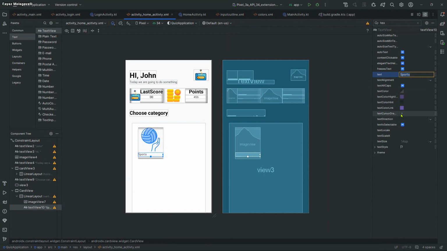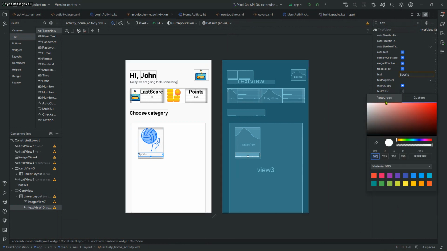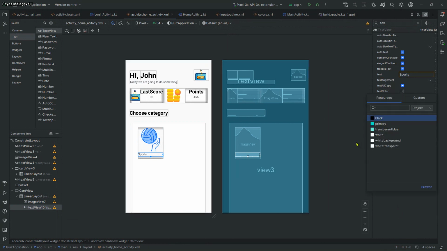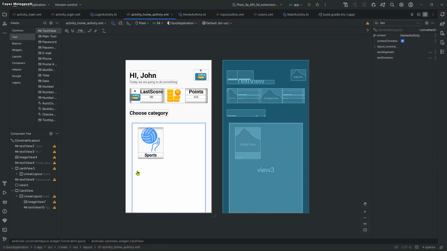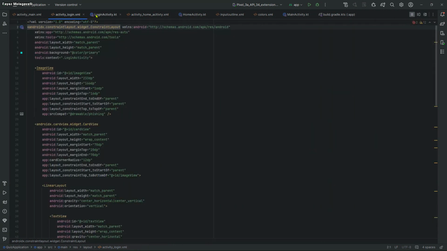Now color I'm going to use black. Text alignment should be center, size 20. Yeah, and it should be bold and italic. Right. Now I'm going to do the same thing with another card view.